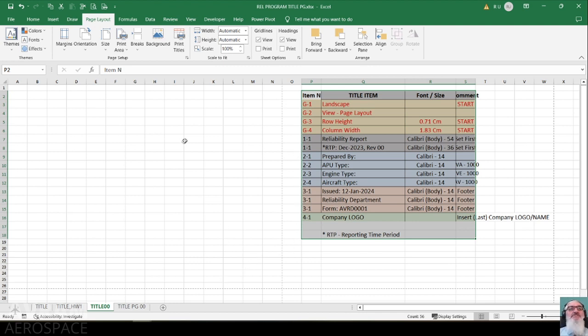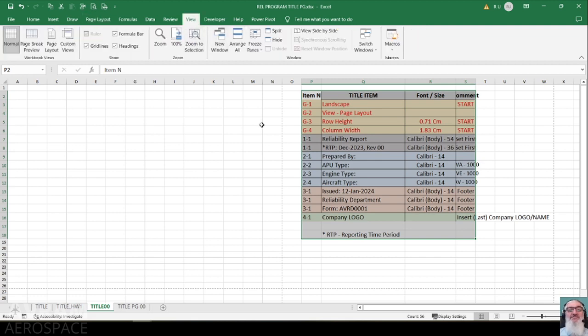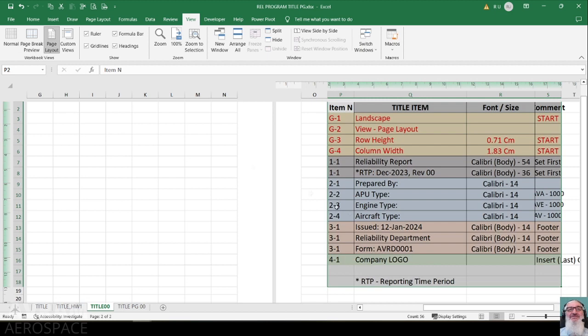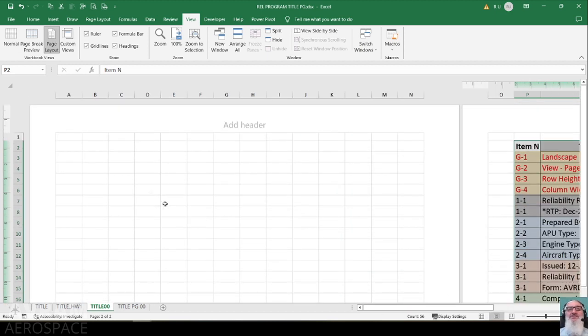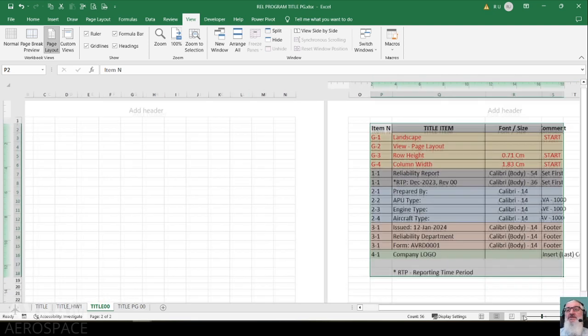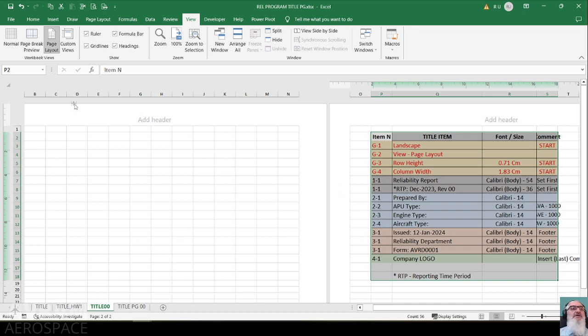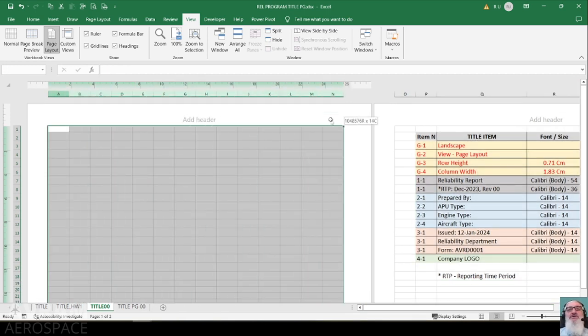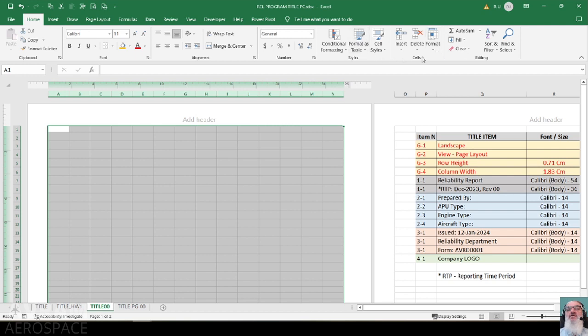Next I'm going to change view, because for better visibility I'm using page layout view. 80 is perfect. Let's select all these items, title page, columns, and set up row height and column width. Go to home. We have here cells, format, row height. You see, it says centimeters. It's another reason why we have to set up locale in the very beginning. So my units are in centimeters.